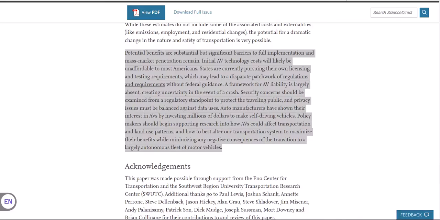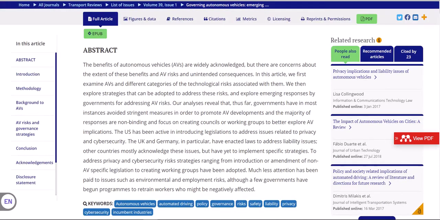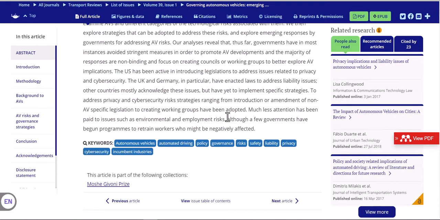And when we go back to our original article, Governing Autonomous Vehicles, even in our abstract, it talks about the need for more policy, more safety precautions, including both privacy and cybersecurity, and safety for other vehicles, other drivers, etc. So we kind of have confirmation that we're on the right path.